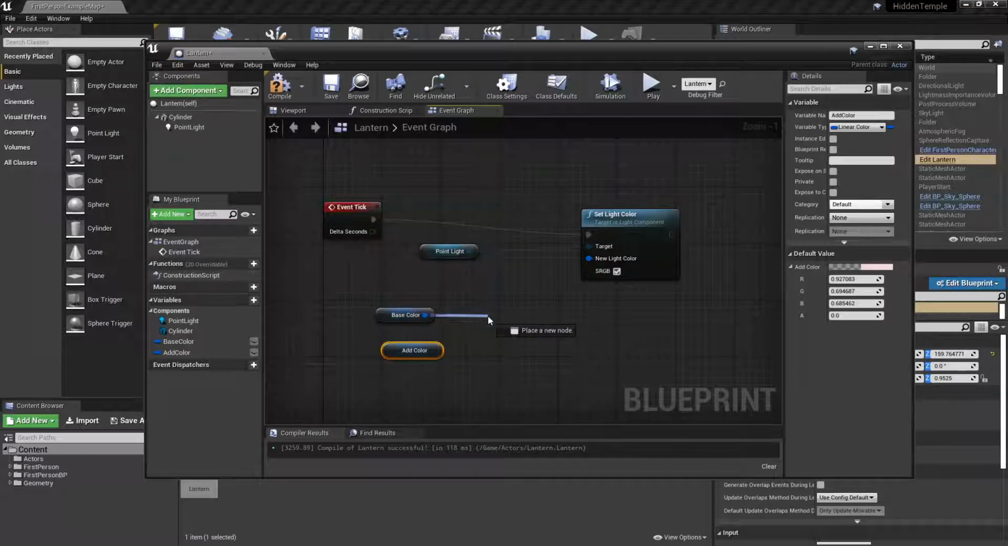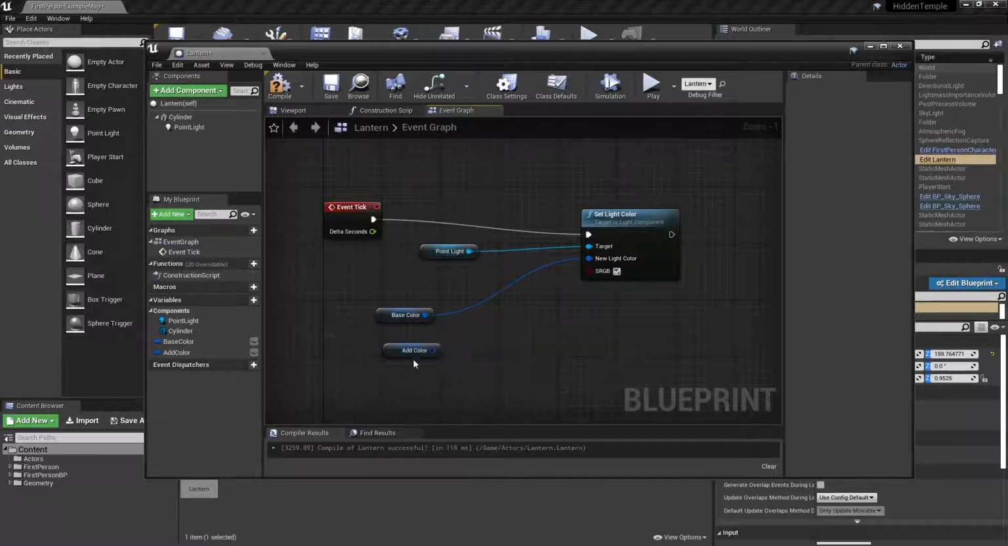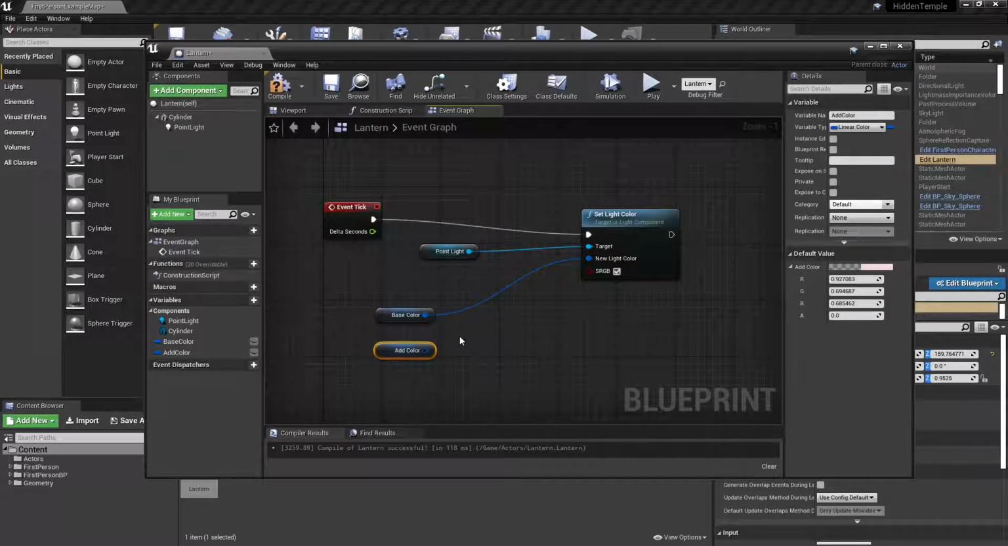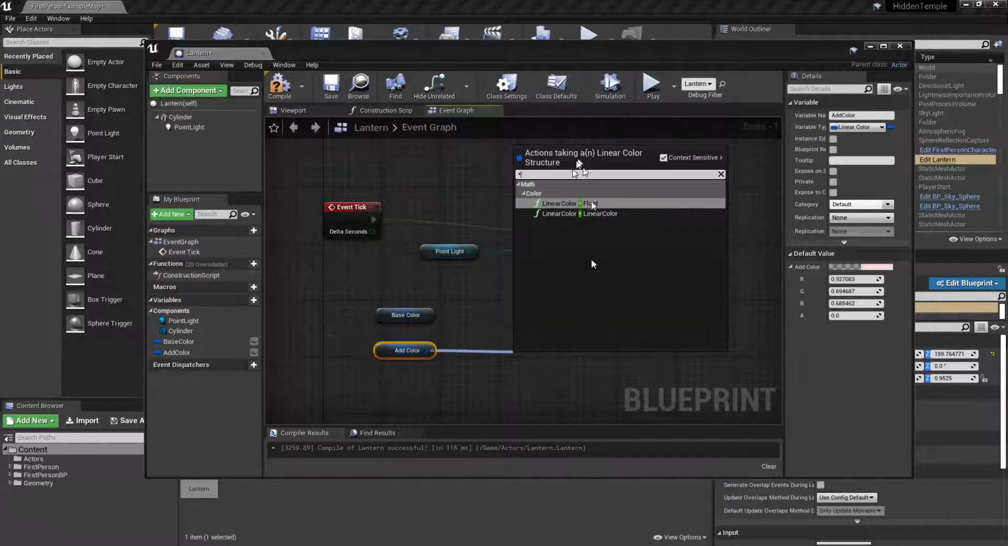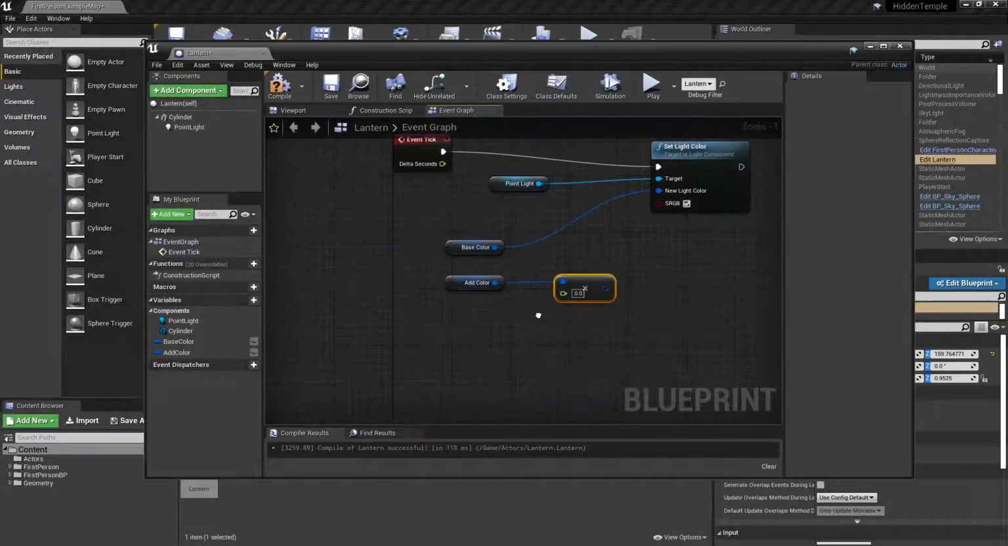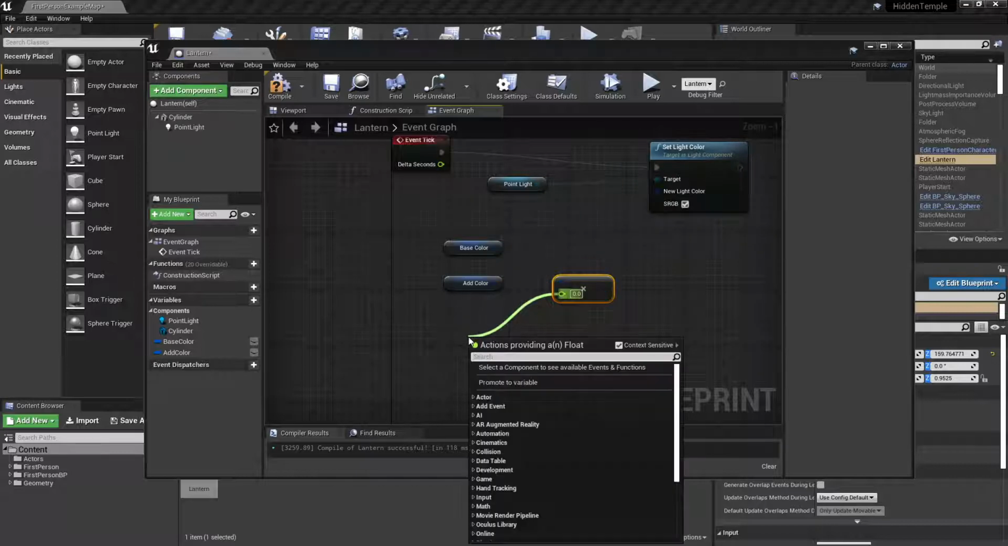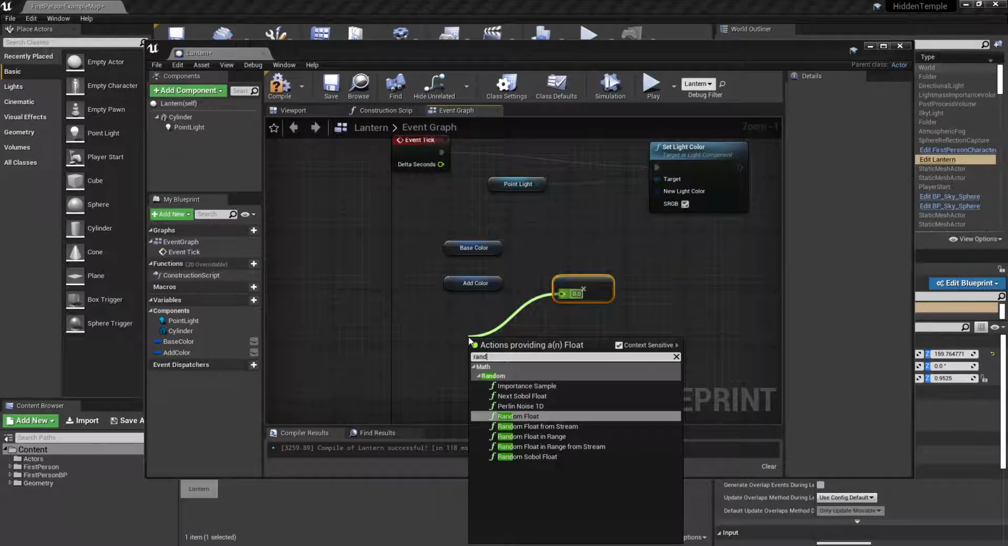And what I want to do is add them together. But if I add them together, it will just change the once, and then we won't see any other change. What I want to do is take this and multiply it by a random value. So I'm going to do a multiply linear color with float, and then this wants to be a random value. I'm going to use random float because a random float is between 0 and 1.